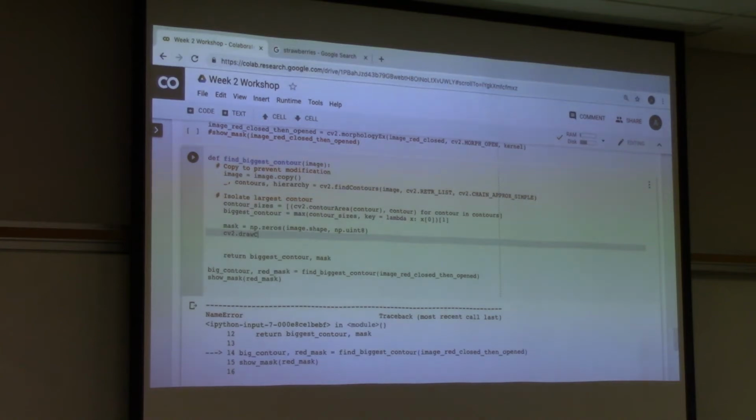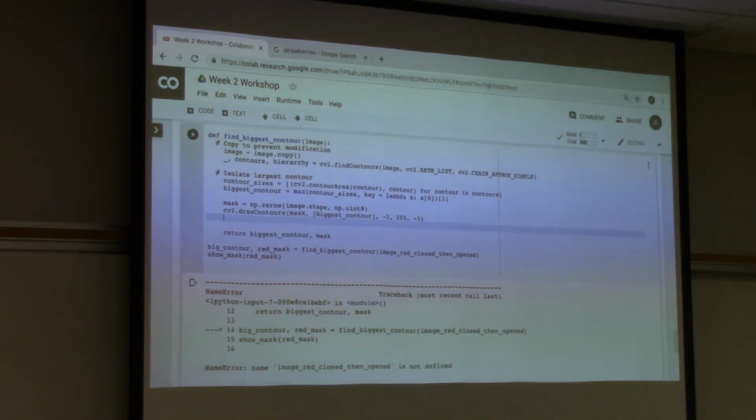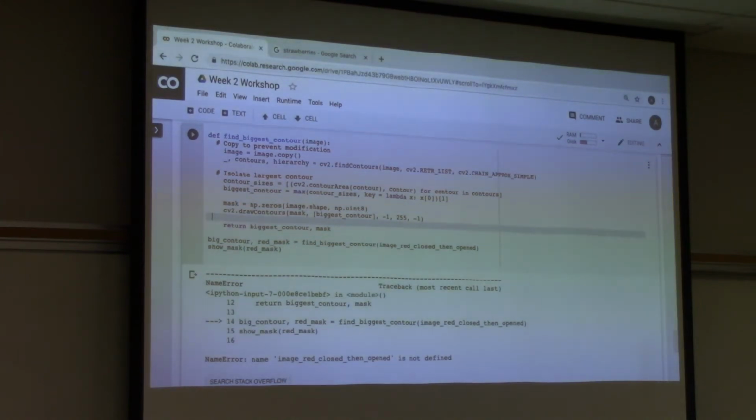After we have that, from CV2, we're going to want to draw the contours. The first thing you want to pass in is the mask, which is the source image that we want to pass in. Then we're going to pass in the biggest contour, and whenever we use the draw contours function from CV2, we have to pass it in as a list. Then we have mask, biggest contour, and the third argument is going to be the index of the contours, so we have -1, 255, -1. And then all we're going to want to do is return the biggest contour and the mask.